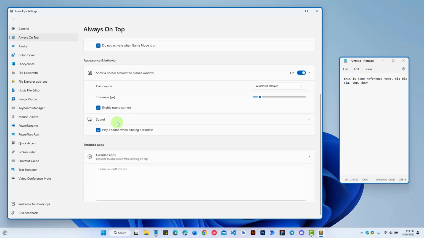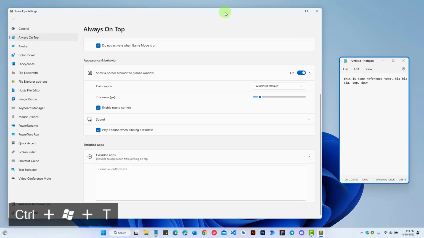And then we have the play a sound option. If you noticed, when I press the combination, you hear a sound which notifies you that, hey, you just pinned the window. If it was by mistake, you can revert that, which is cool.